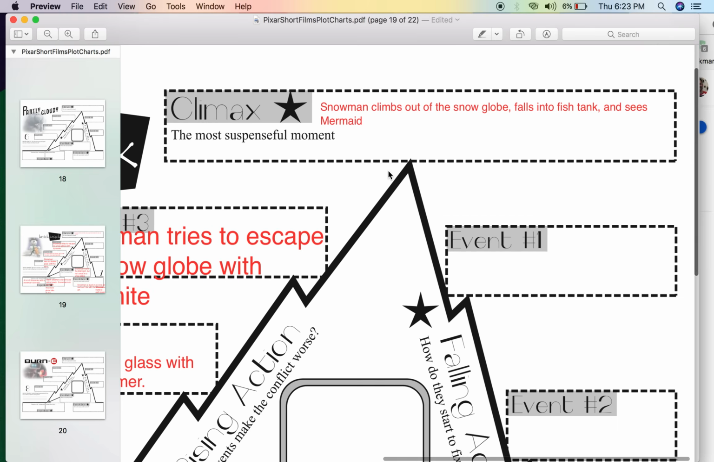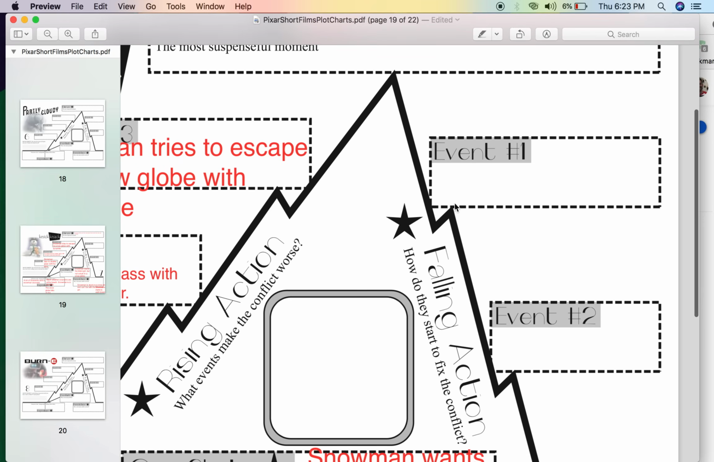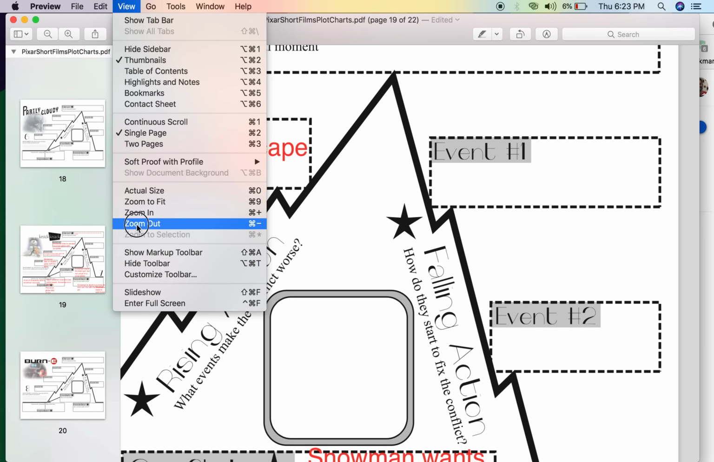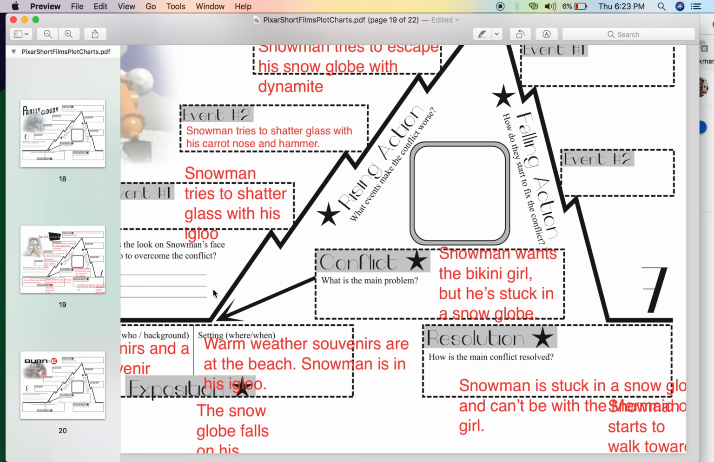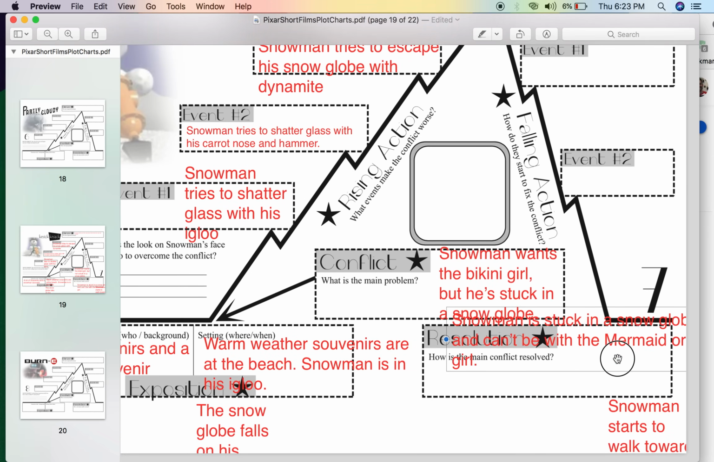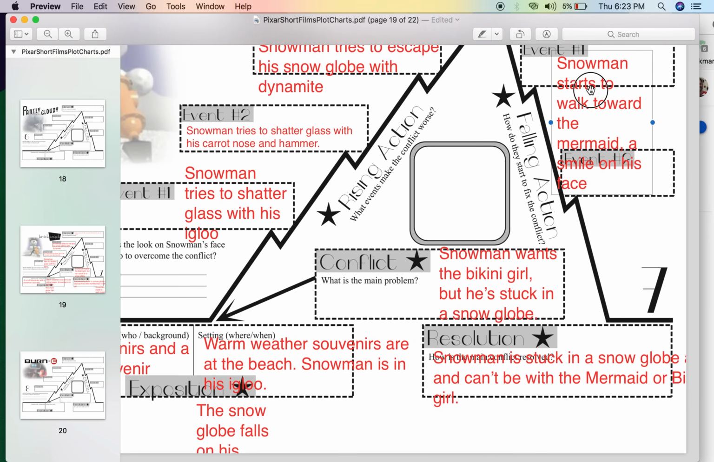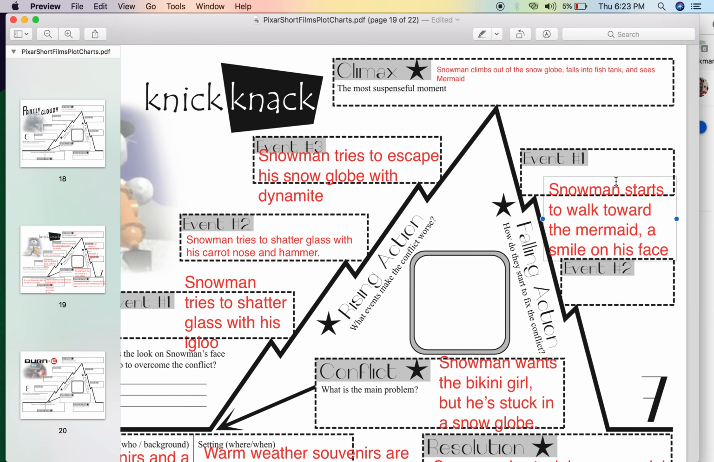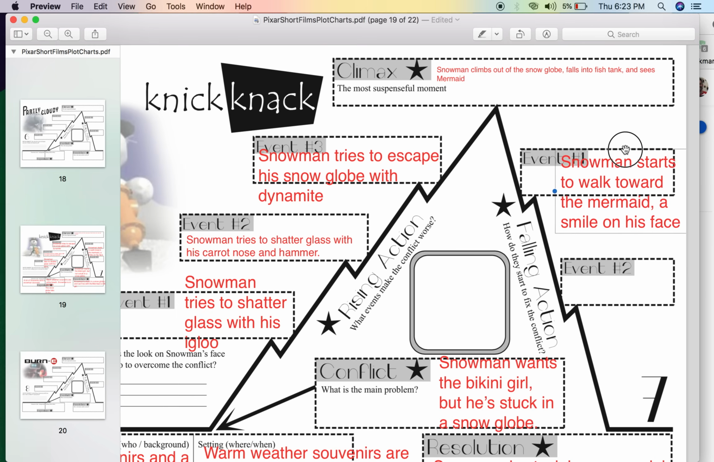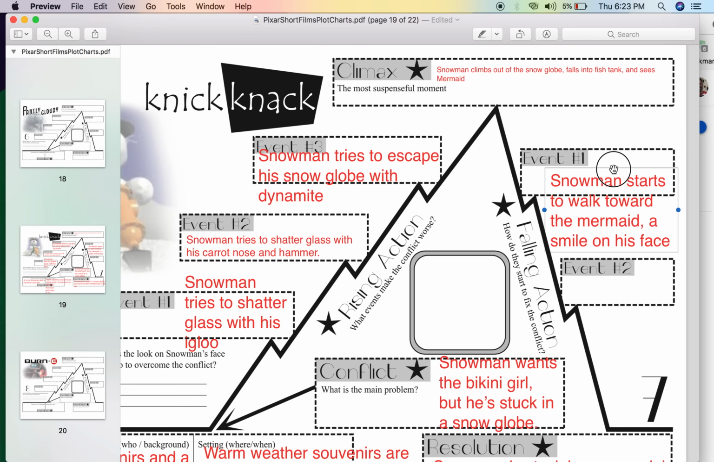Now, let's look at our falling action. For a falling action, we have to ask ourselves, how do they start to fix the conflict? Our first event is going to be the snowman starts to walk toward the mermaid with a smile on his face. So our first event for the falling action is the snowman starts to walk toward the mermaid with a smile on his face.